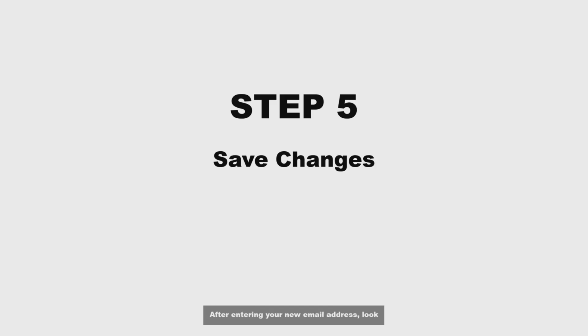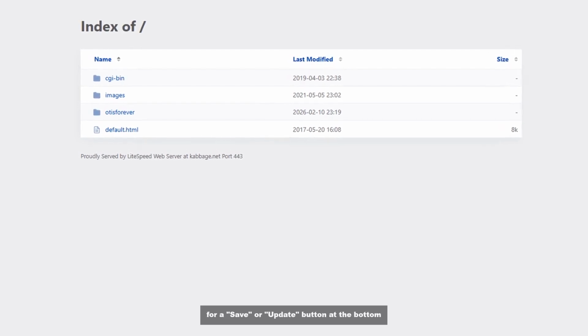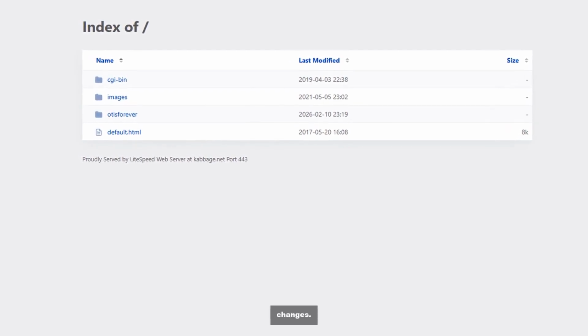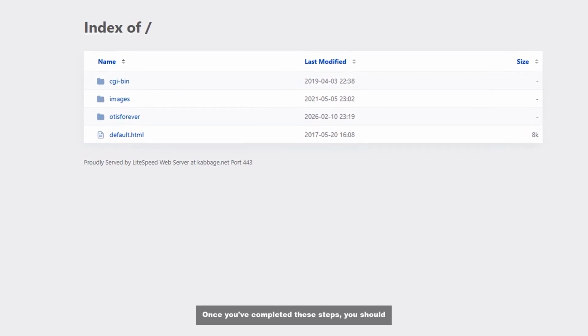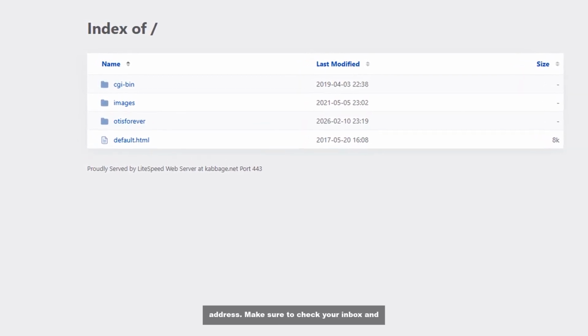Step 5. Save changes. After entering your new email address, look for a Save or Update button at the bottom of the page. Click it to confirm your changes. Once you've completed these steps, you should receive a confirmation email at your new address. Make sure to check your inbox and verify the change.